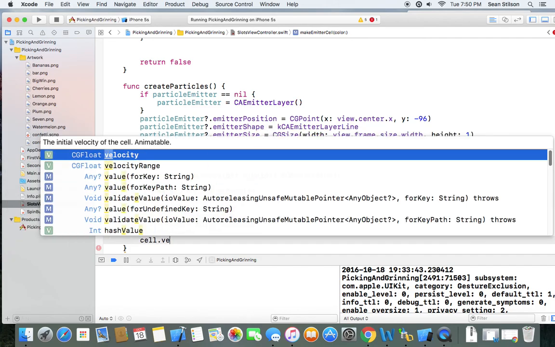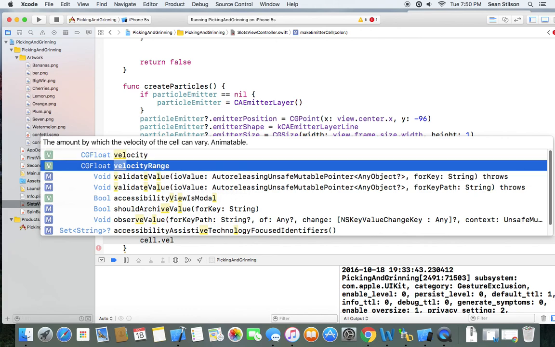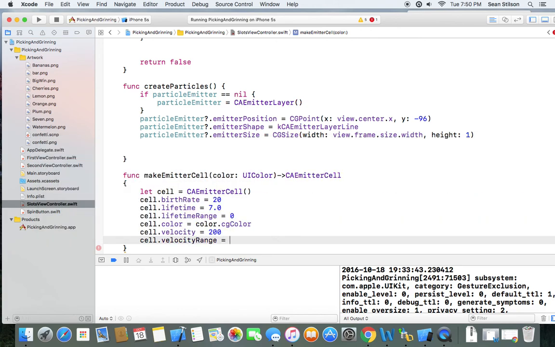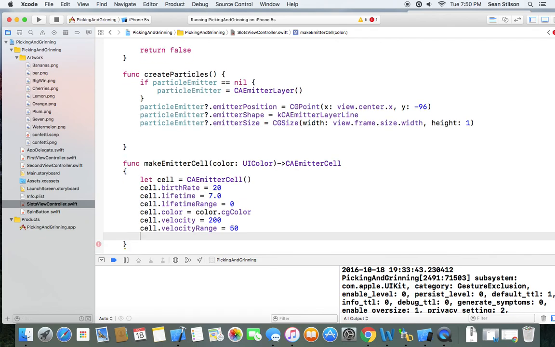Cell.velocityRange. This is the variation in how fast it falls. What this will do is give you an air effect, so it doesn't all fall at the same rate.